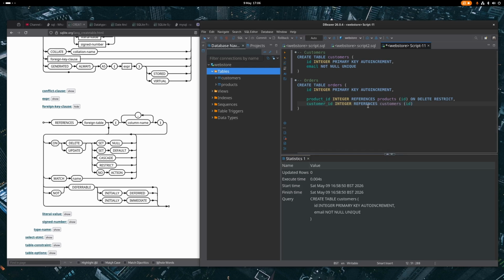In this instance, I'm going to go against all best practice, so that we can have a look at what on delete cascade looks like later on, we're going to say on delete cascade. Please don't do that in production, for an orders table at least.